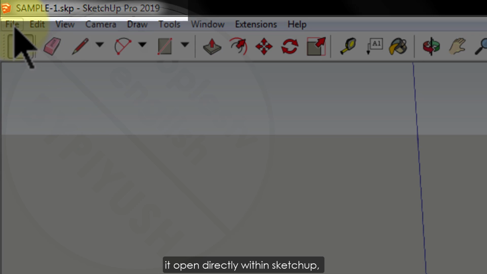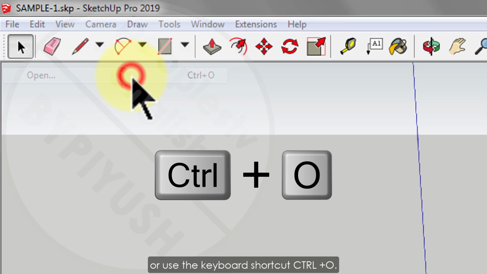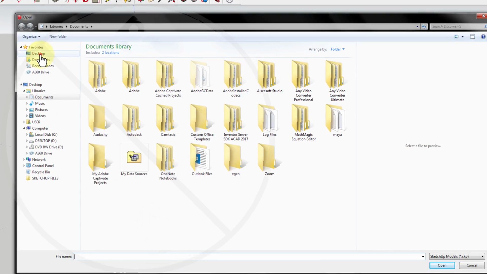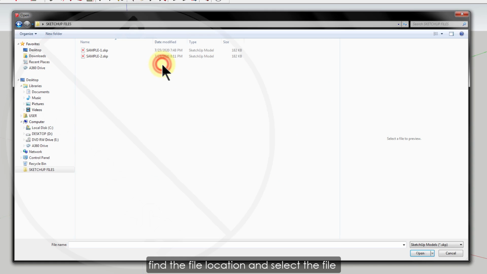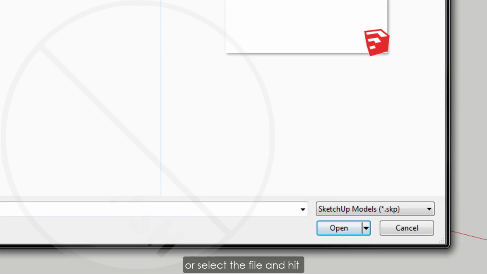Or if you want to open it directly within SketchUp, in the File menu select Open or use the keyboard shortcut Ctrl+O. In the Open dialog, find the file location, select the file and press Enter or double click on the file, or select the file and hit the Open button.